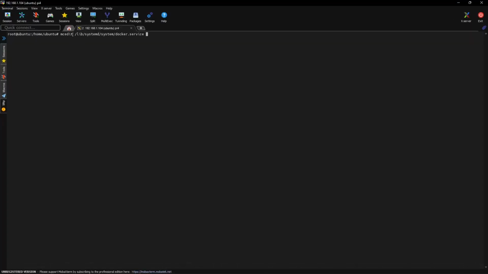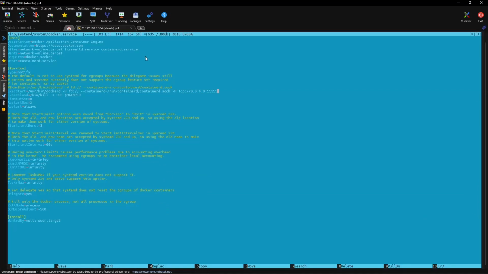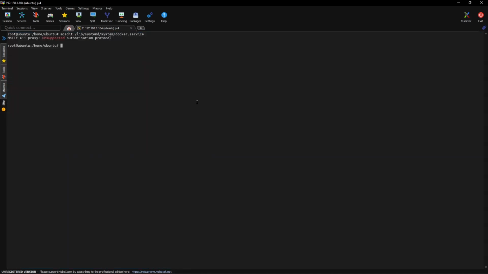So let's edit this file. I have already modified it. You can see the port was added. When you are done, reload the configuration and restart Docker service.